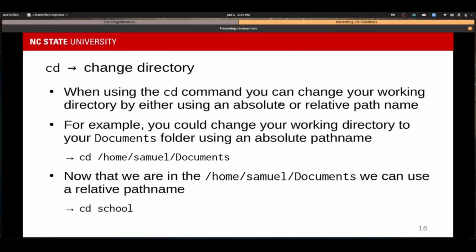When using the cd command, you can change your working directory by either an absolute or relative path name. So for example, you could change your working directory to the documents folder using this absolute path. And now that we're in the documents folder for Samuel, we could use the relative path name called school.